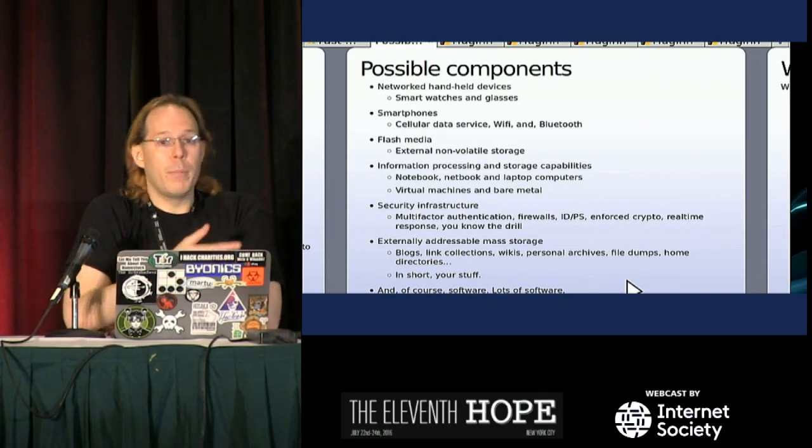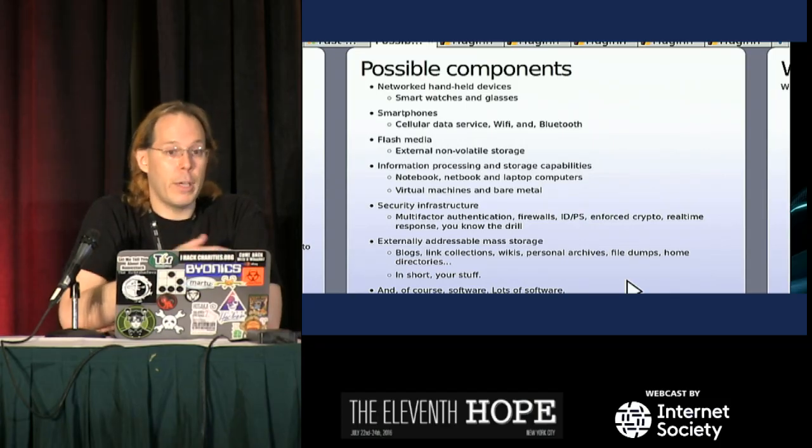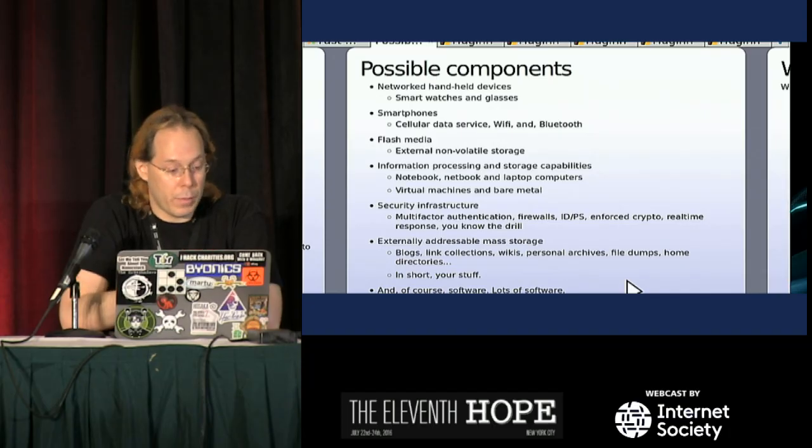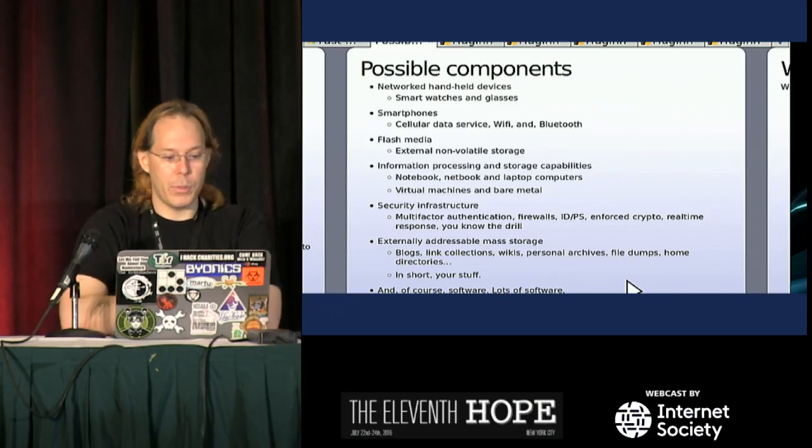So, some possible components of an exocortex. They're actually surprisingly common these days. We've got networked handheld devices like smartwatches and smart glasses. Pretty much everyone has a cell phone these days. So we've got cellular data service, Wi-Fi, and Bluetooth for interfacing devices, as well as accessing information storage services. There are information processing and storage capabilities, which are everything from notebook computers, netbook computers, laptops, all the way up to virtual machines and bare metal.